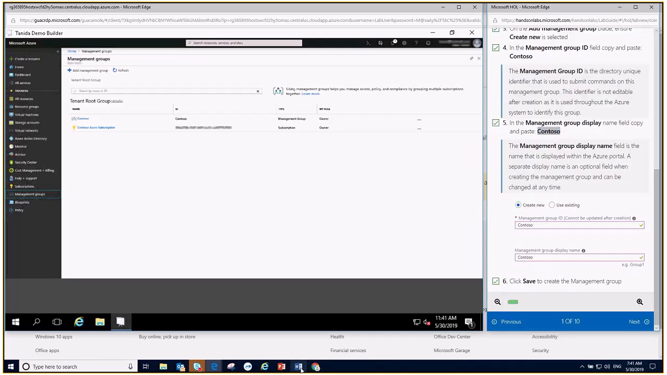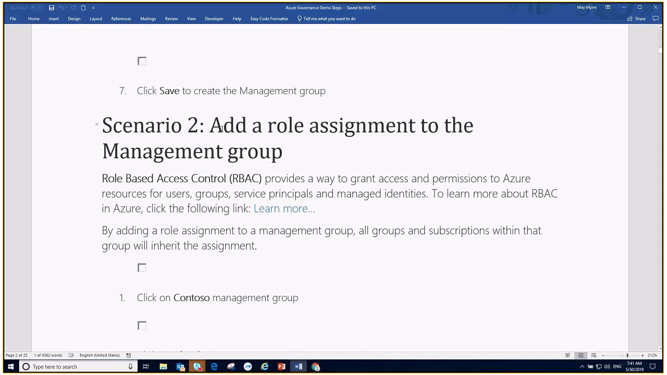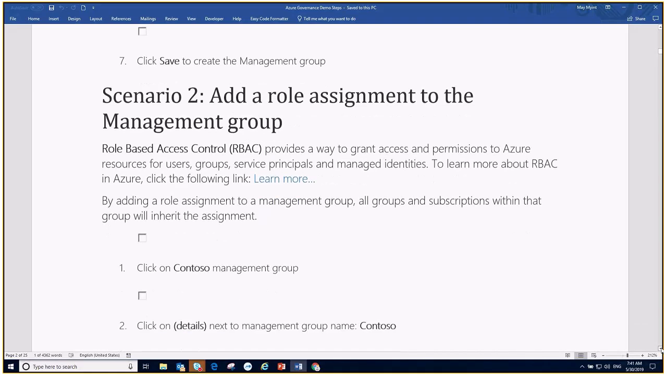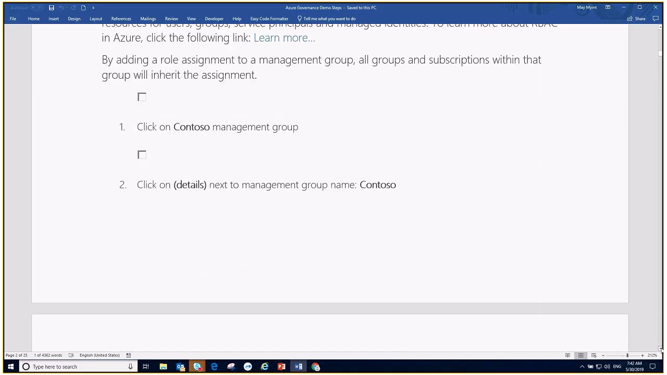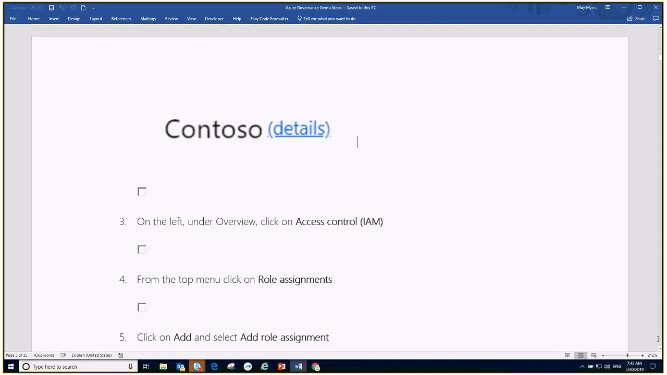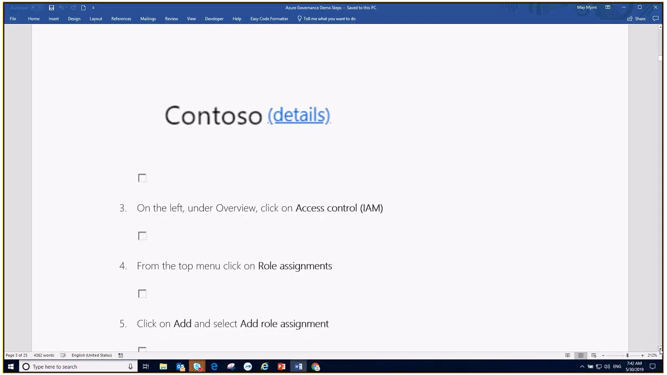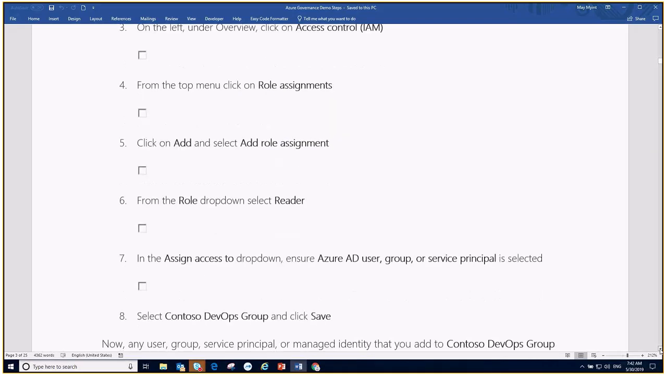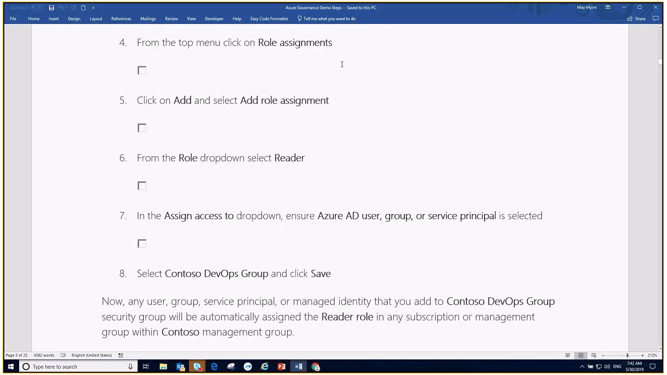Okay, and we are going to look at what we are doing in the second scenario. We are going to add a role assignment to the management group. Right now, we created a Contoso management group, and it's just a shell, got nothing in there. We're going to go into Contoso details, and we are going to click access control. From access control, we are going to look at the role assignment. Within the role assignment, we're going to click add, and we're going to add a role called reader.